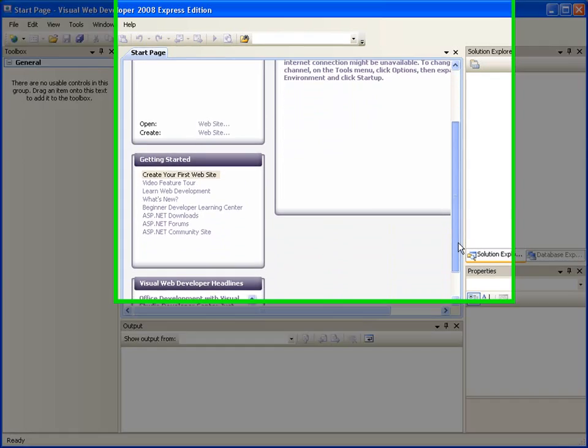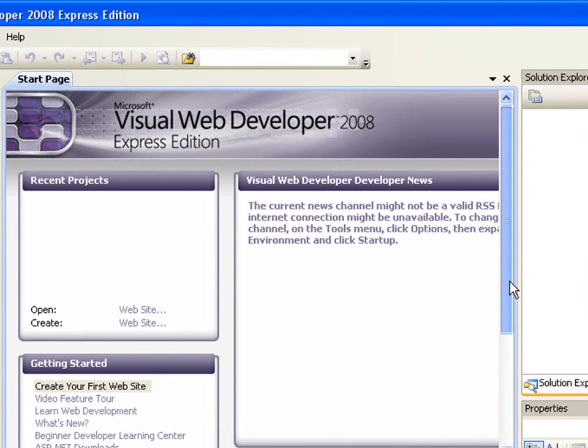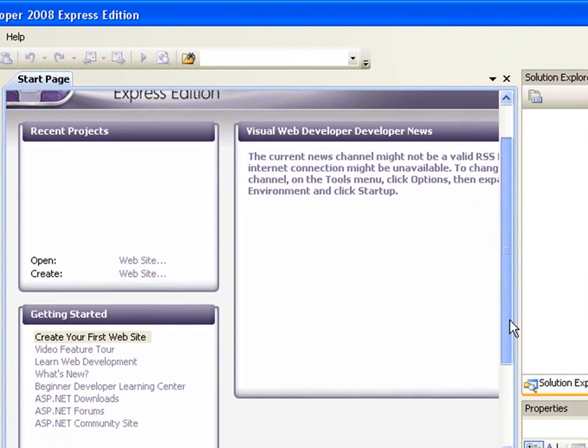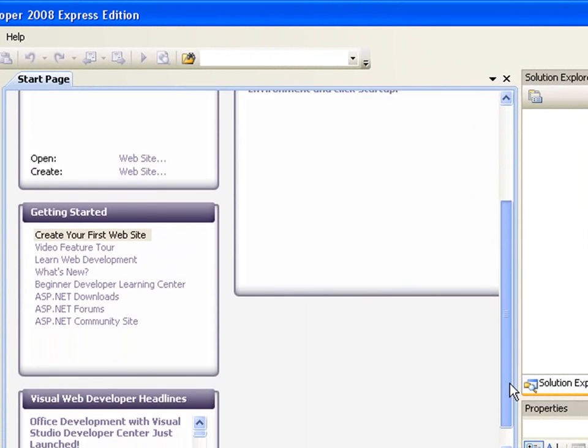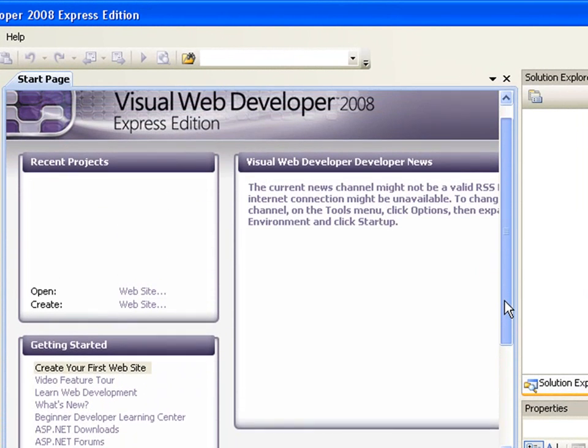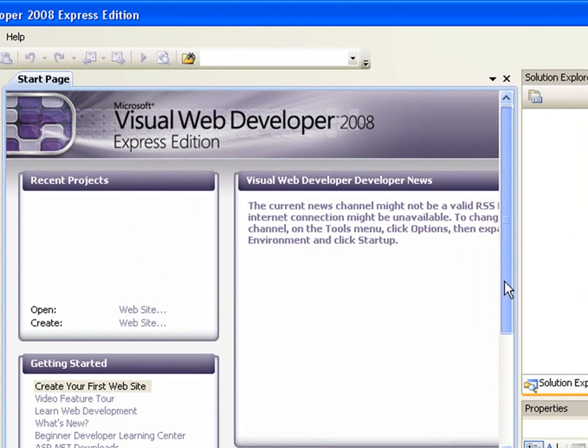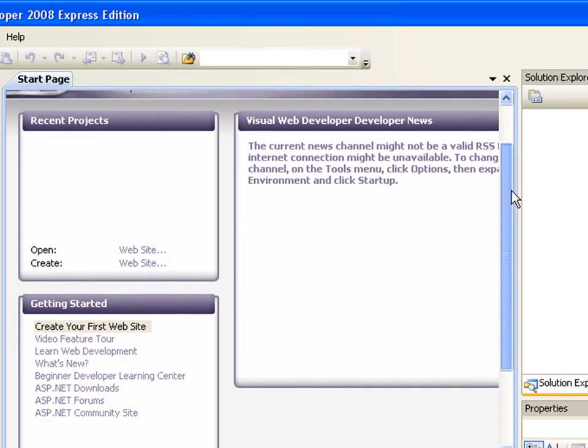Step-by-step ASP.NET. This is going to be the first video, and here I'm going to be showing you how easy it is to create your first website. I hope you have downloaded the Visual Web Developer 2008, which I'm going to be using. The Express Edition is a free application.